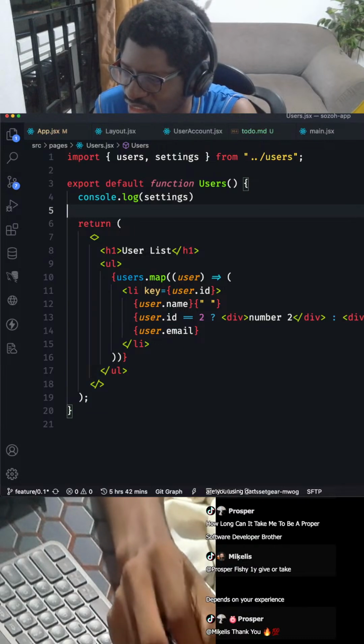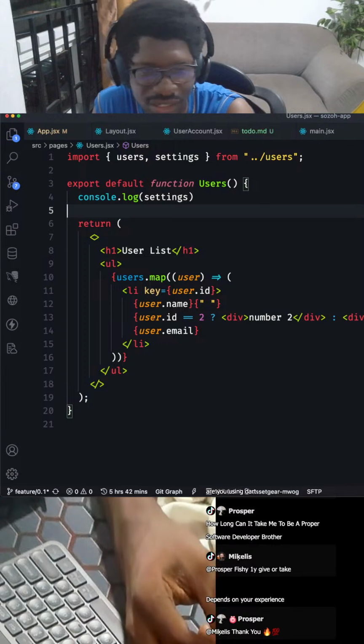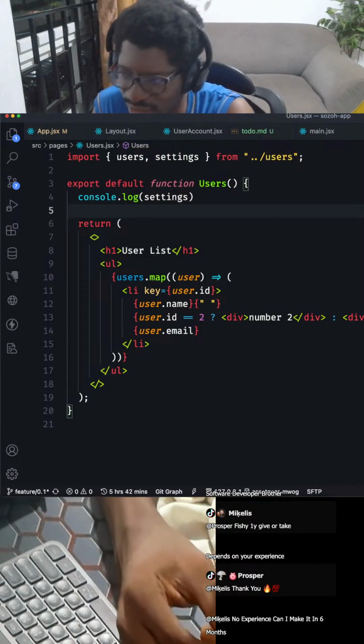So Iki is asking us what this is about. This is about learning programming. If you want to learn programming, this is what it's all about.